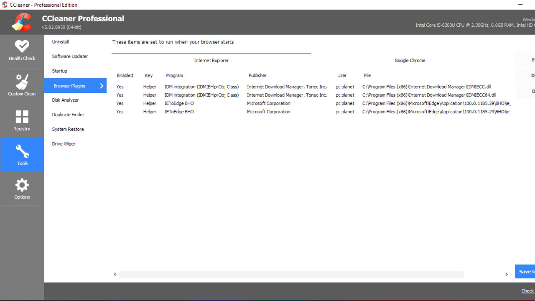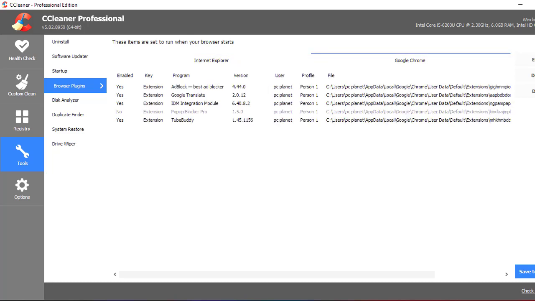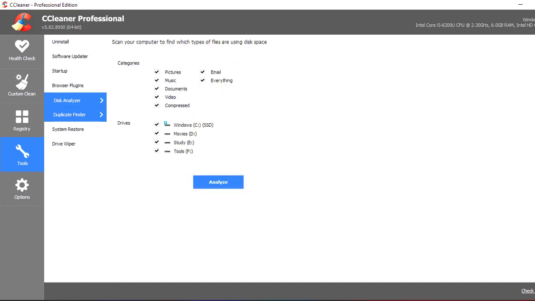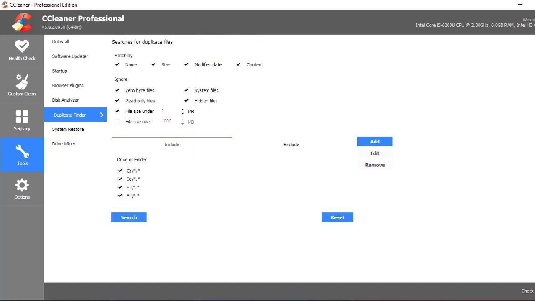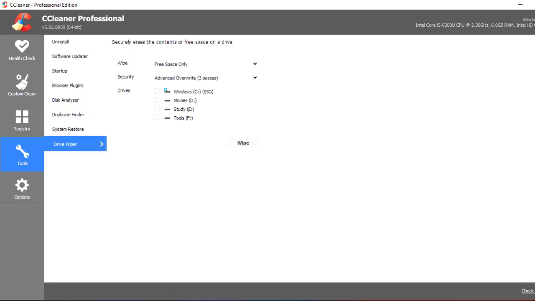Next is browser plugins. I know these plugins, that is why I am not installing or disabling this. Similarly with Chrome. Disk analyzer, we don't need disk analyzers. Duplicate finder, we don't need duplicate finder. Drive wiper. Okay, you can check this drive. C is a Windows drive, that is why this can be checked.